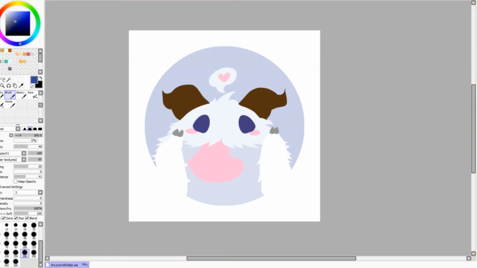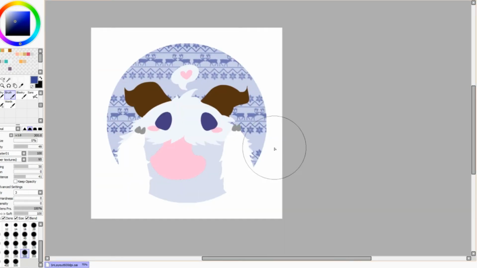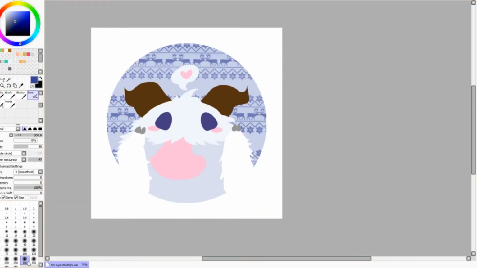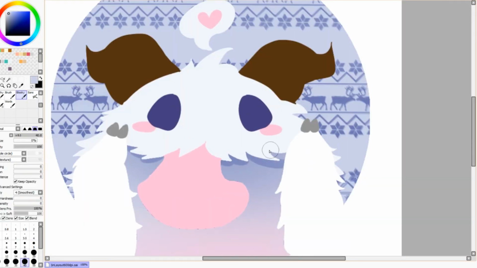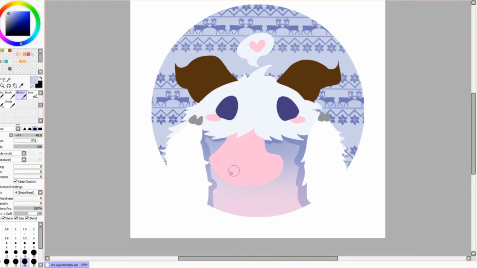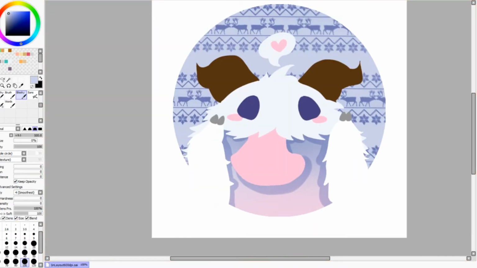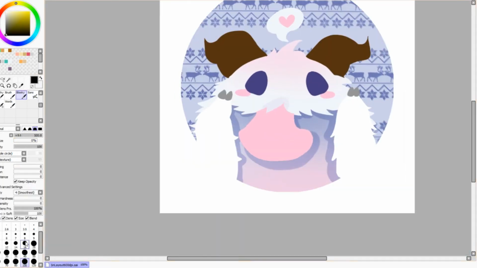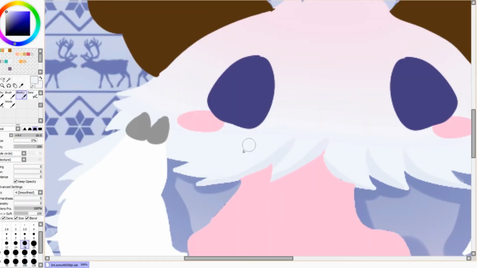The background was tricky because for backgrounds I like to use brushes that I can just download, and it makes it a lot easier for these button designs, but only certain pens show the pattern correctly on Paint Tool Sai.